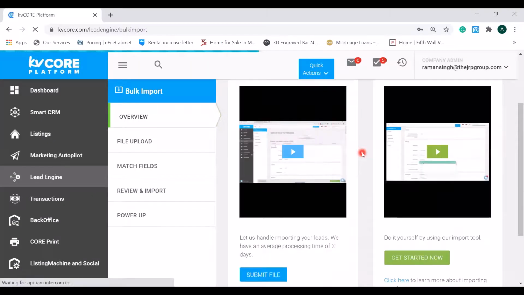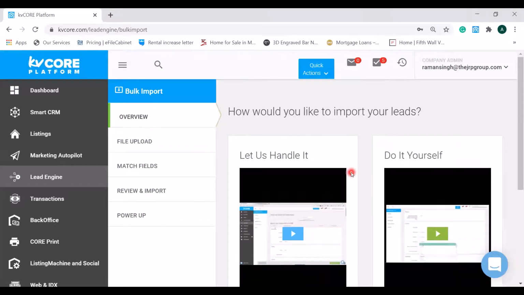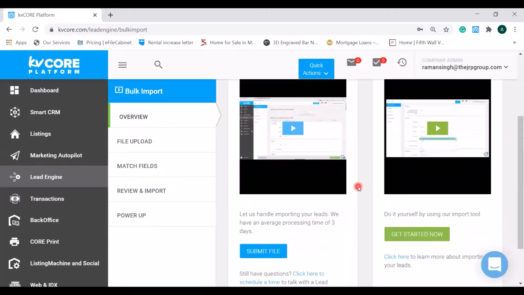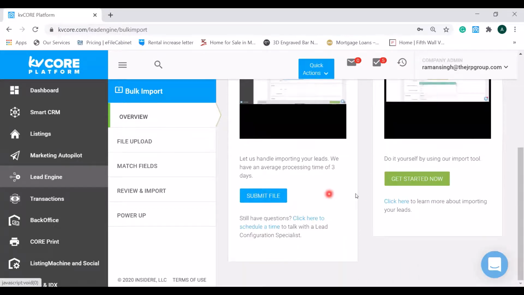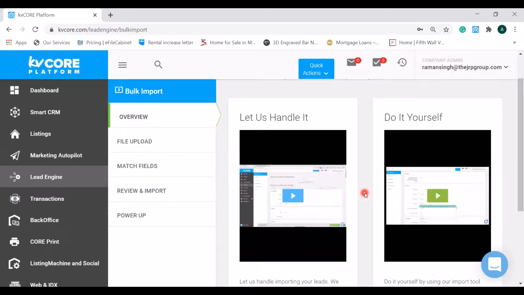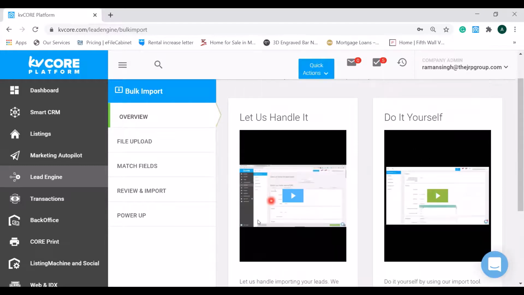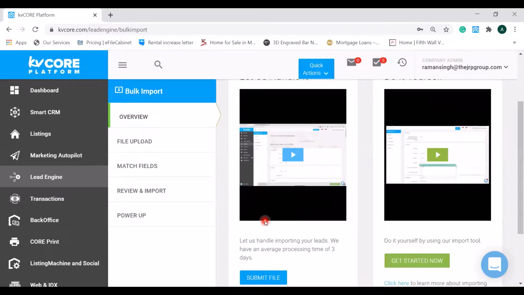And you can either add your leads yourself, or you can just click on submit a file and the KV Core backend team will add all your leads for you in the system. So you don't have to do it. There are two options available and there are videos available for both. You can watch the video and do it yourself, or you can upload a file and they'll do it for you. I think it's about 2 to 3 business days of lag time to make sure that they add all your leads in the system.